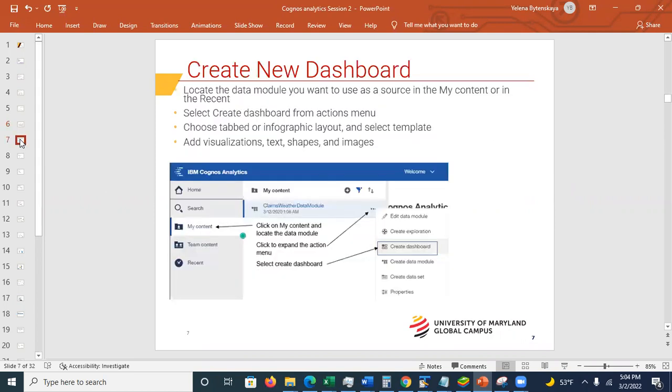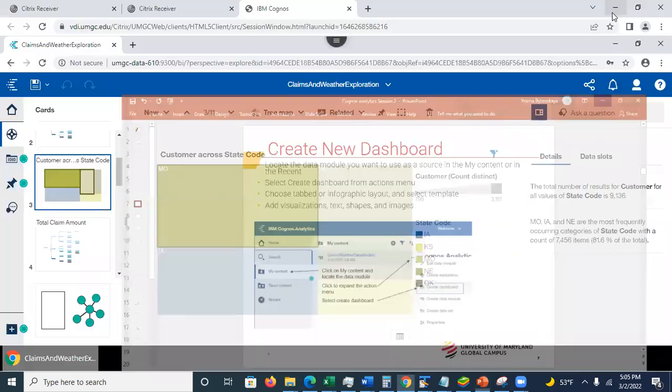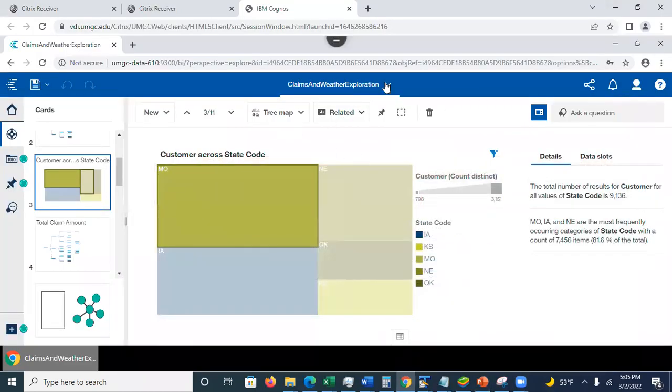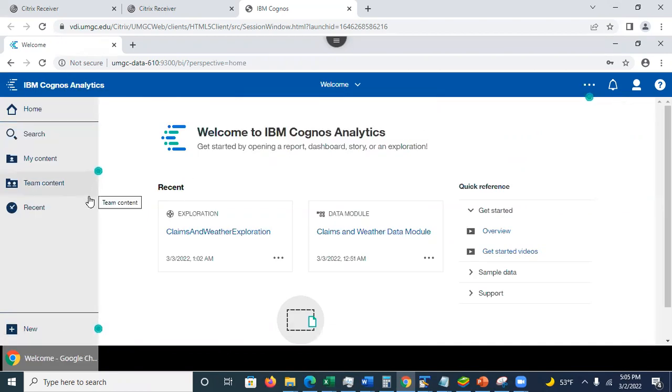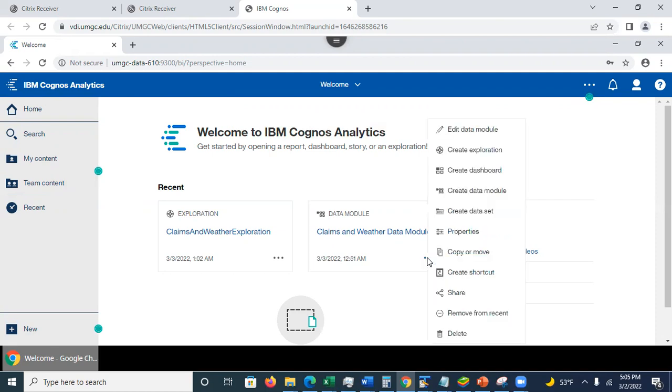But now I'm going to show you how to create the new dashboard. So data source for the new dashboard can be data module. That's the best way to do it. So let's close this. Let's exit data. Now, so here, remember this is the claims and weather data module that we created last time. So what I'm going to do right now, well, there is more than one way to do it. I'm going to click here on the actions menu and I can click create dashboard.